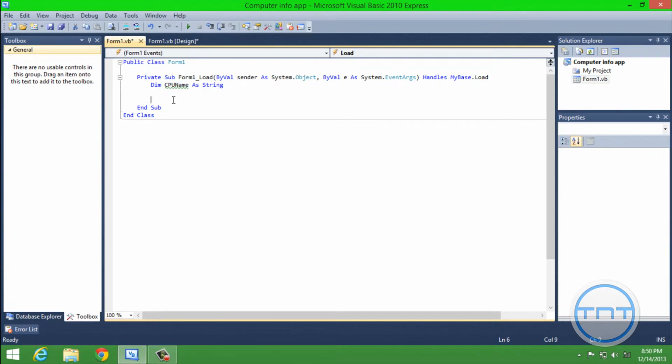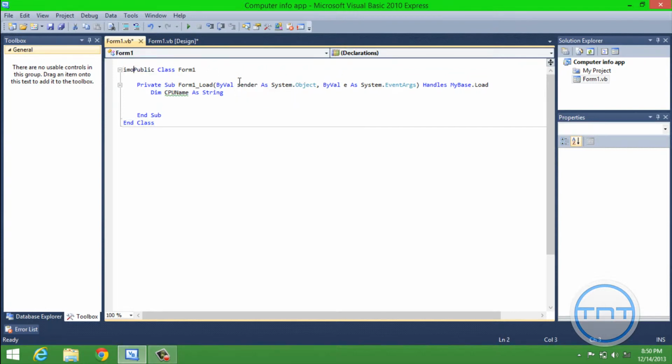Now we're going to get our CPU name and the information from our registry in our computer. So the first thing we need to do is import. We need to do it up here. Imports, and we need to do Microsoft.Win32. That's a little important line of code that's going to let us get into our registry.